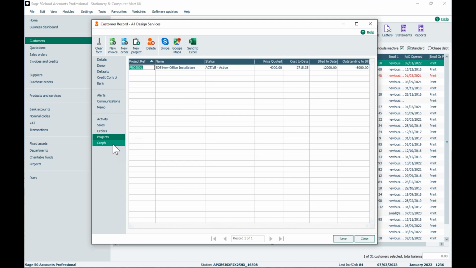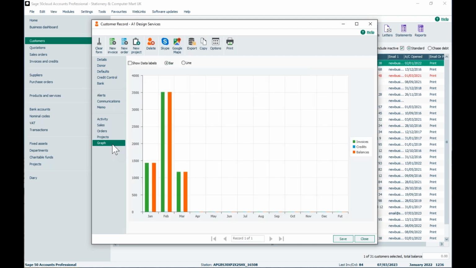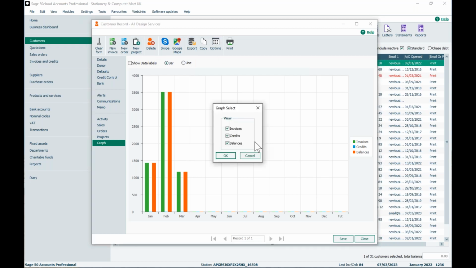And lastly, I just want to move on to the graph. So in here, you can see all your invoices, your credits and your balances in a graph format. So you can select what you see in the graph by clicking options along the top here. So we'll go into options and you can tick or untick the options that you want to see on your graph.